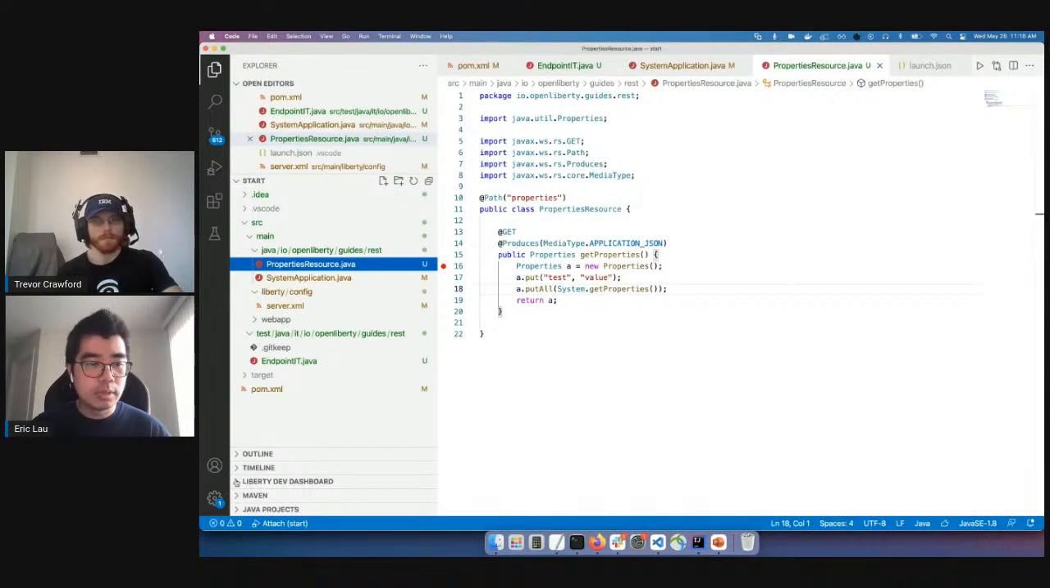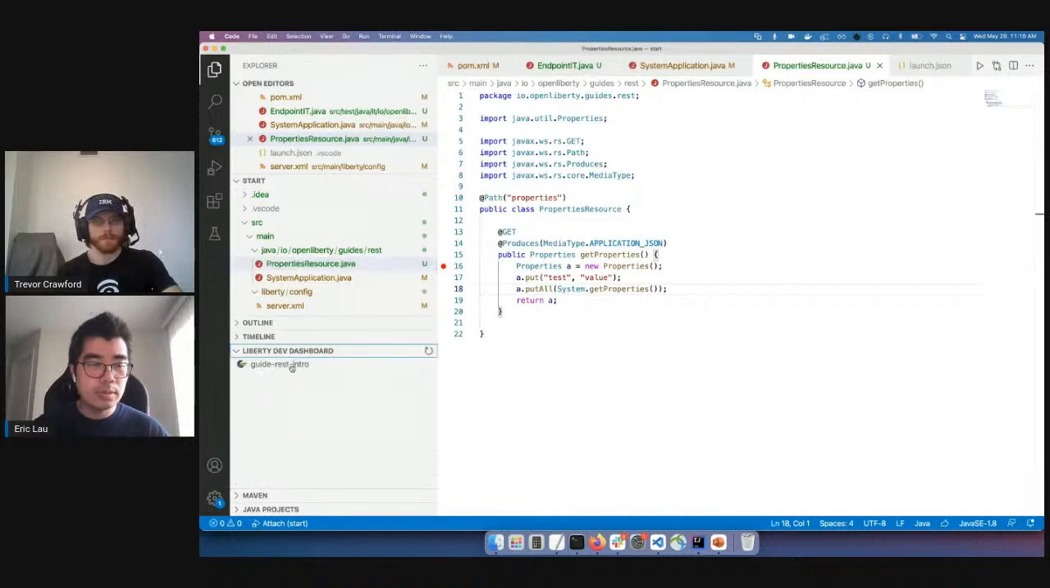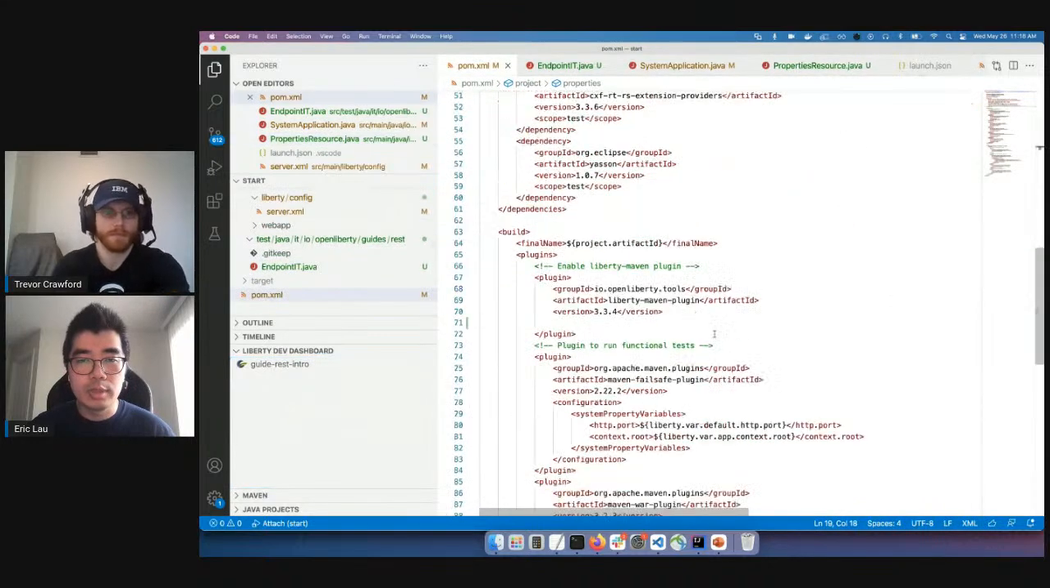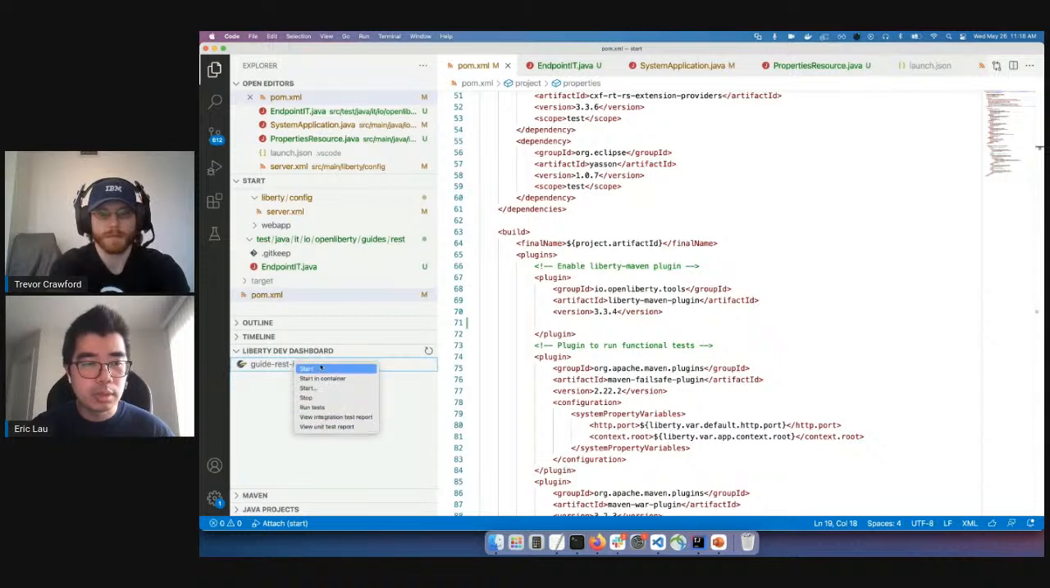you'll find the Liberty Dev dashboard provided by the extension. And then as long as you have your Liberty Maven plugin defined in your POM file, then the extension will find your project. And then you can interact with Liberty through dev mode using this menu here. So you right click and then you can choose start. So this will start dev mode or start it in a container, which will show in the later section of this presentation, or other things to interact with dev mode.